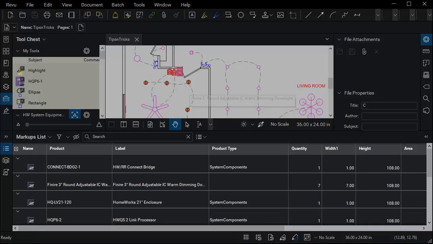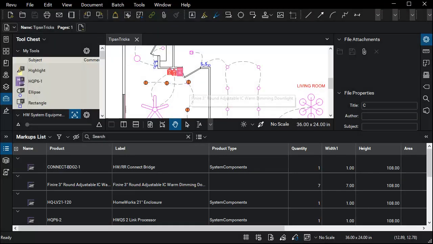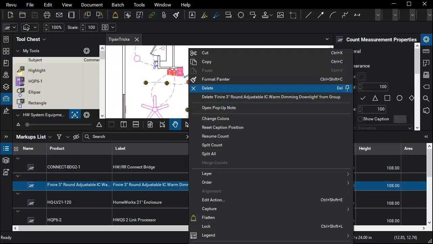Next, draw your attention to the markups list. Notice the 7 fixtures stamped on this floor plan are all grouped together. To add or remove from the group, begin by right-clicking on a product to bring up additional options. Here you have several options. Selecting Delete will delete the entire markups group. Selecting Delete Product from Group will only delete the products selected.